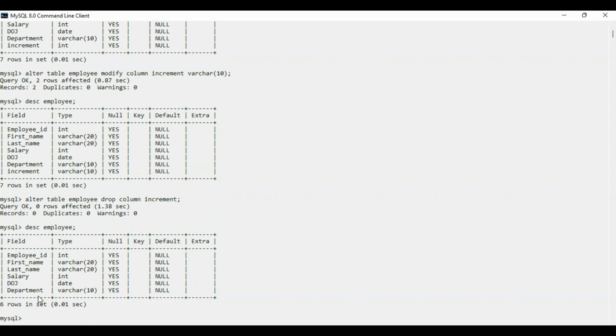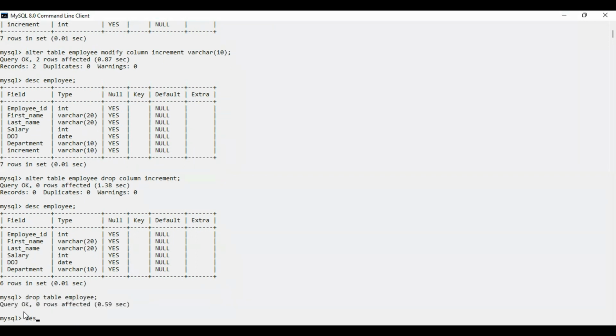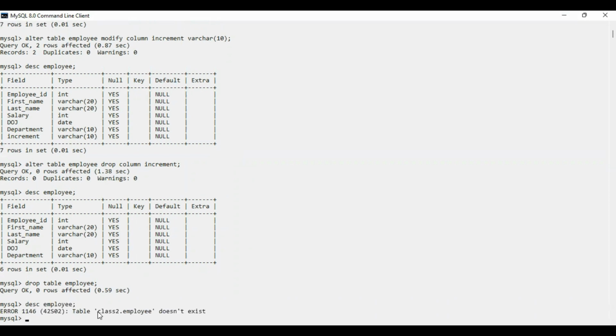So these are the basic SQL DDL commands. The same way, you can drop the table also. We have created the table employee. If you want to drop the table, DROP TABLE, you can give employee. The table will be dropped. After that, if you give DESC employee, you can see there is no table. In database class2, no table employee exists.